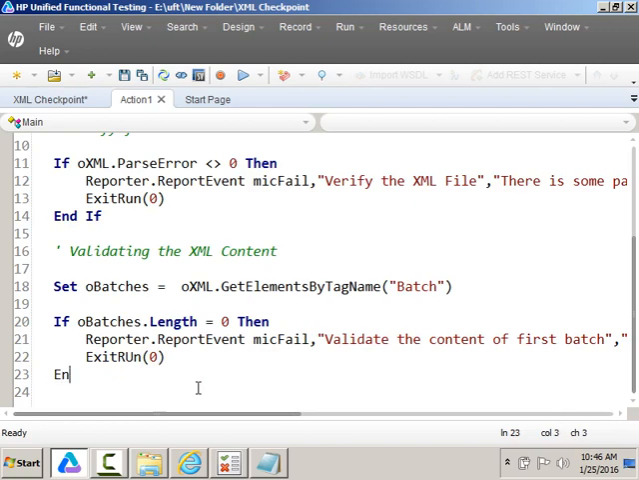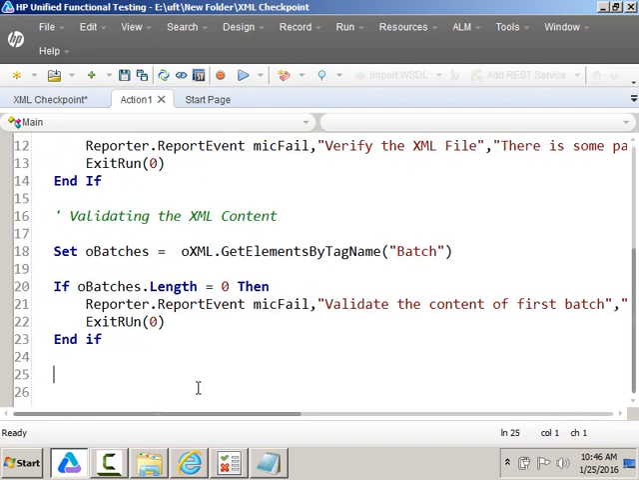All this we have already seen in the XML DOM when we learned VB script. That's the reason I'm not explaining too much here. Okay. So in case no batches exist, then you just write a fail statement and then you stop the execution. If the length is not 0, then you can continue with the remaining.